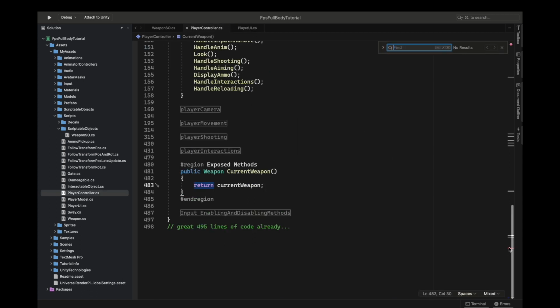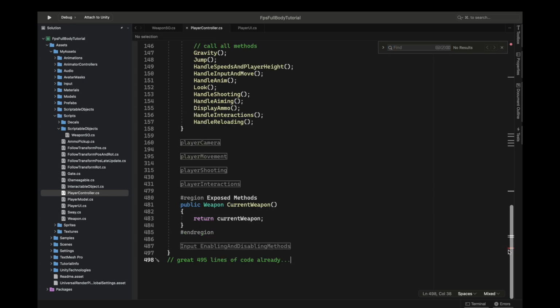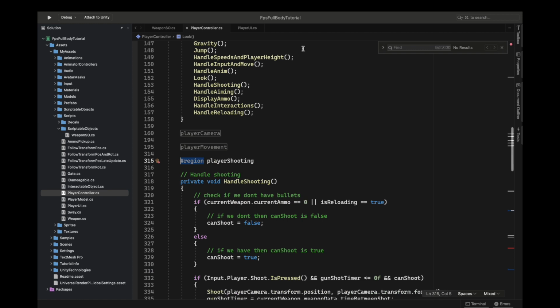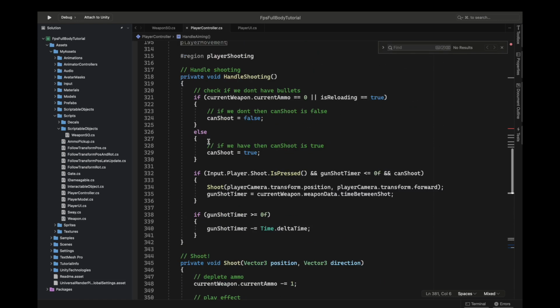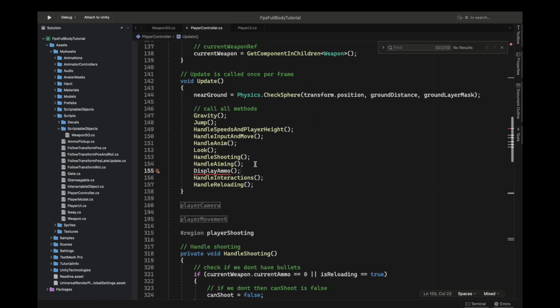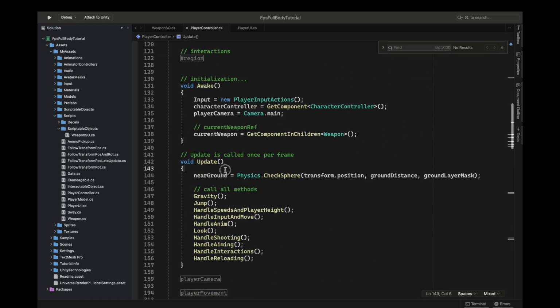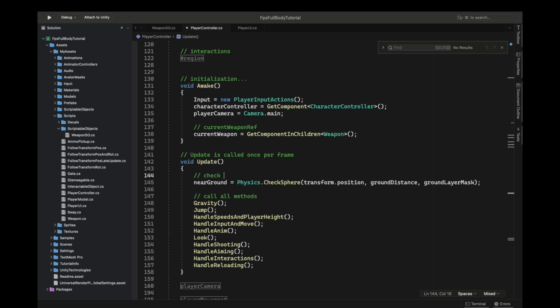So I'm going to look. Oh, we got an error here. What's that error saying? It must be something to do with it. So I think it's PlayerShooting. Down here we have this method defined. We just need to delete that. We can also delete the display ammo from the update. That should do it.